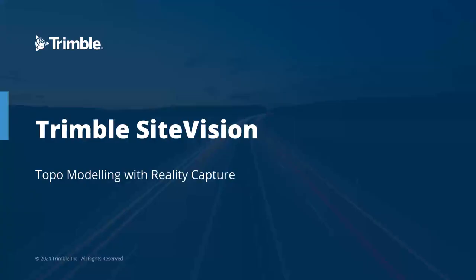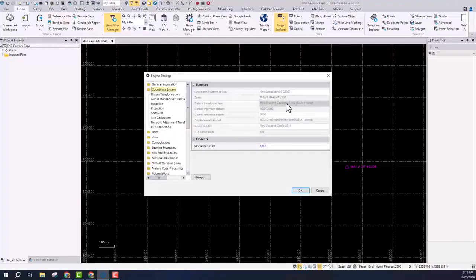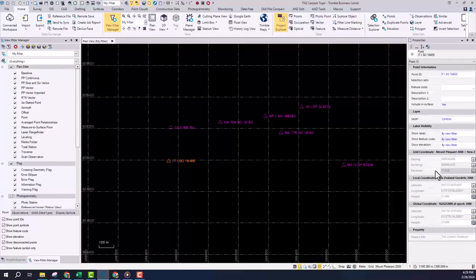Hi everybody, welcome to another Trimble SiteVision tutorial video. Today we're going to be taking a look at a topographical modeling workflow, making use of some of the new reality capture features with SiteVision version 5.